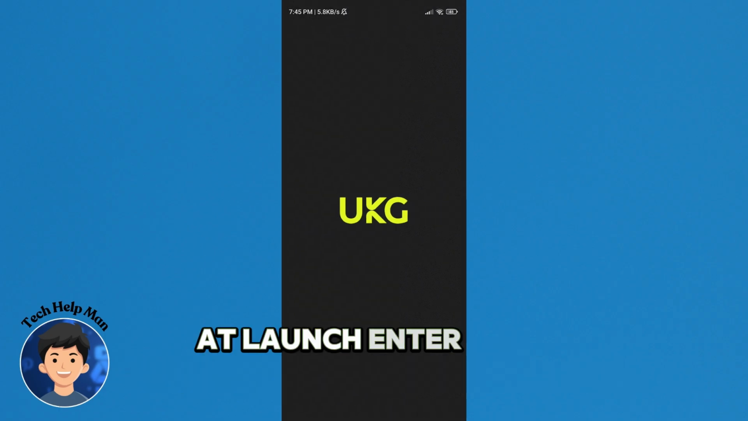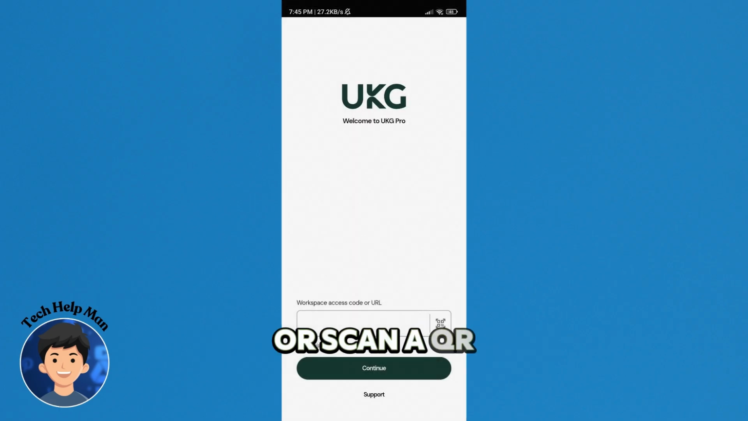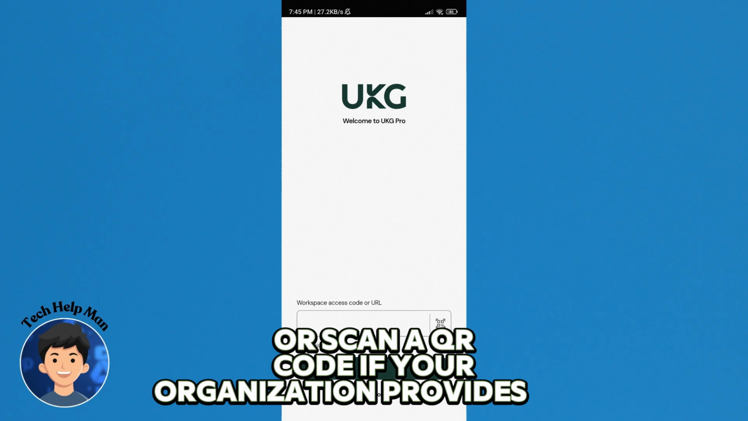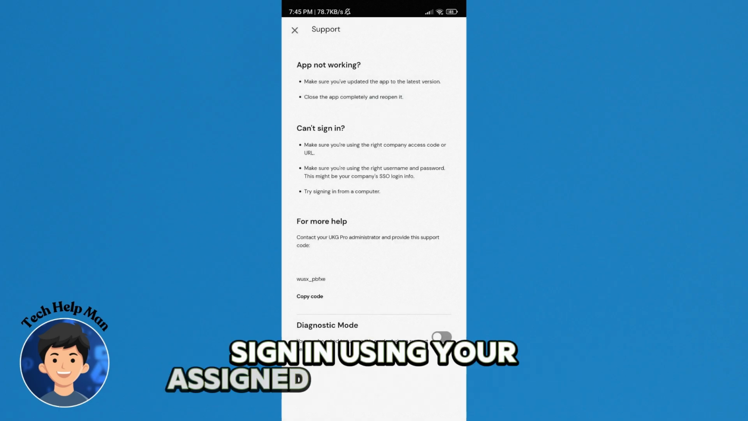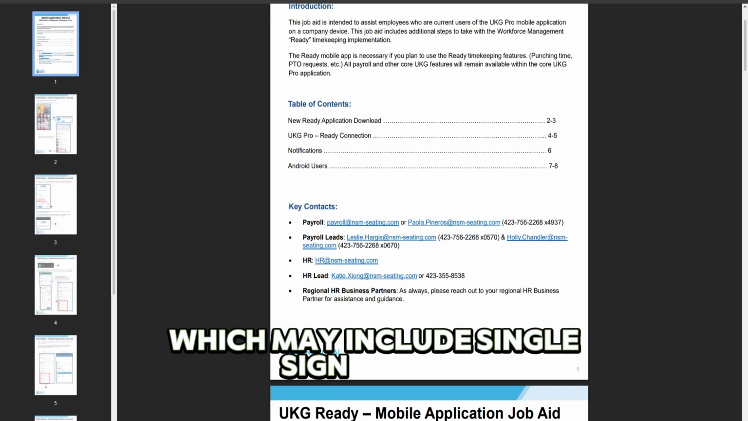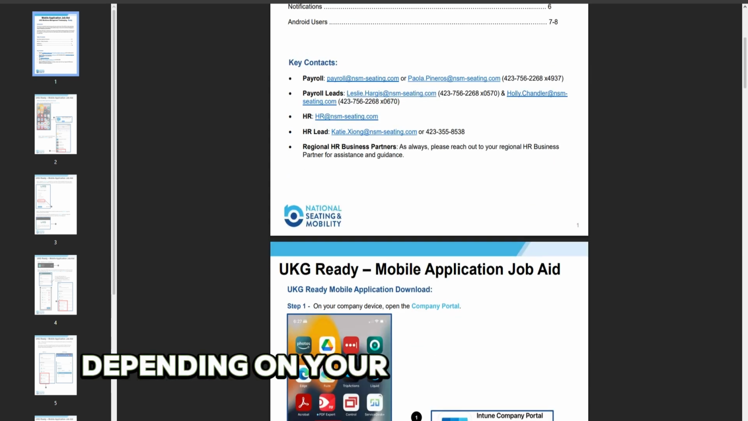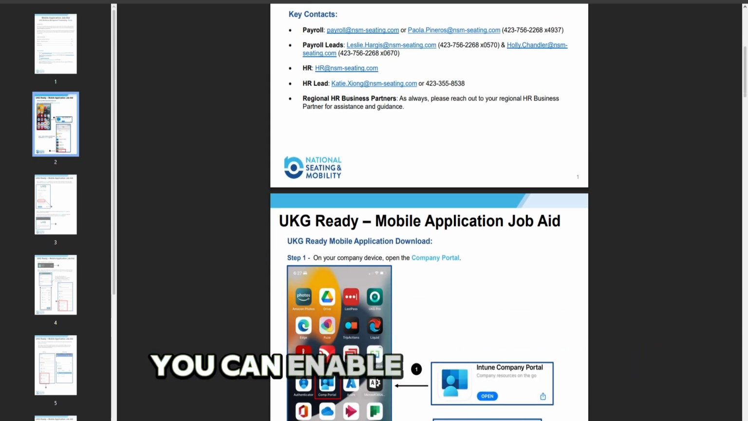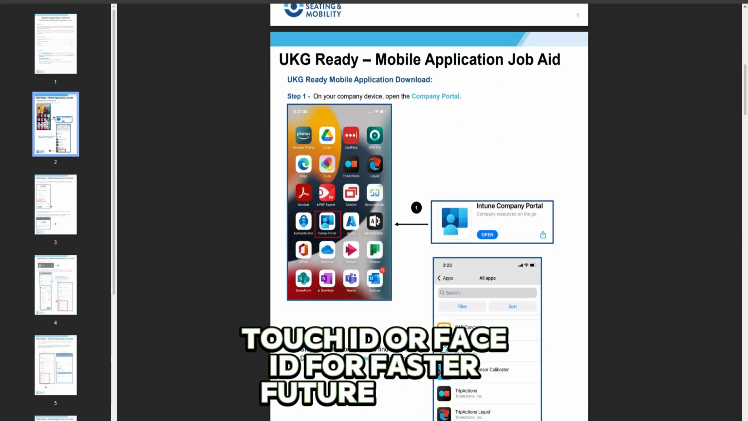At launch, enter your company access code or tenant URL, or scan a QR code if your organization provides one, to reach the login screen. Sign in using your assigned UKG credentials, which may include single sign-on and multi-factor authentication, depending on your company's setup. You can enable fingerprint, Touch ID, or Face ID for faster future access.